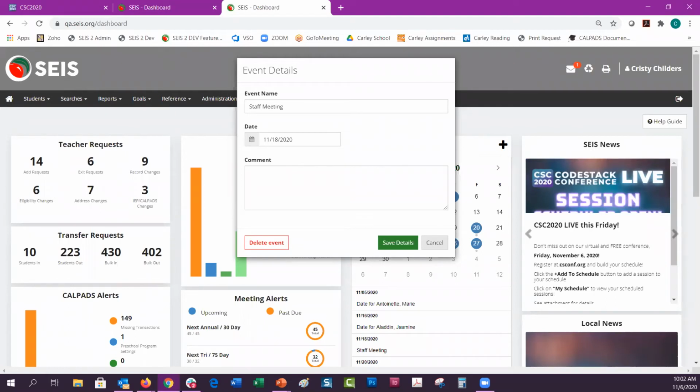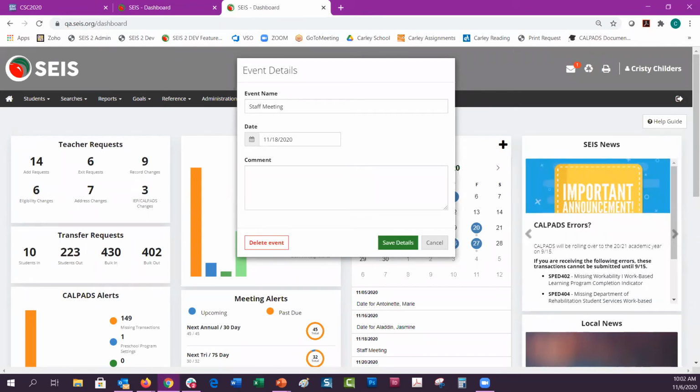As I'm scrolling back a little bit, the material should be on the conference webpage where you click join event. There should be a link there to download the materials.